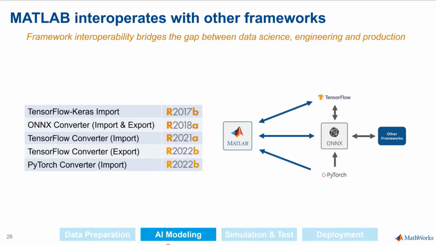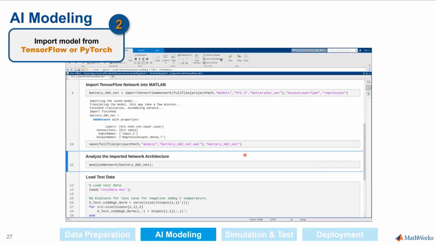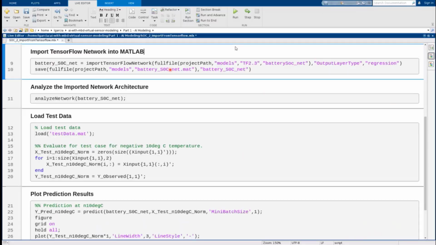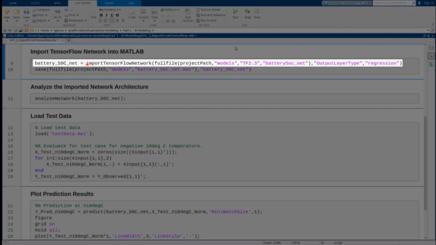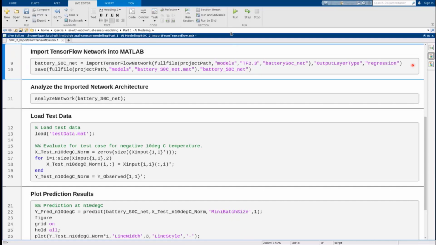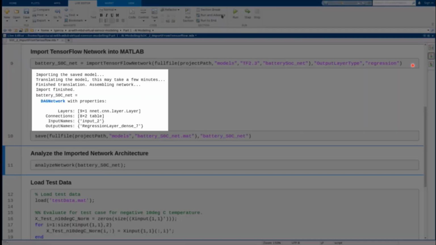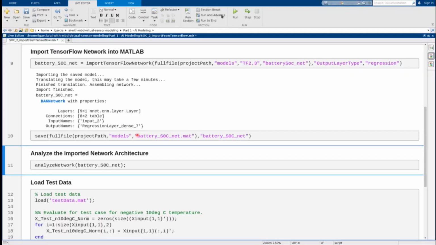And of course, here we are in the AI modeling step, right? Now for the interoperation, it's also possible to import networks that were trained in another framework, like for instance Keras, TensorFlow, or PyTorch, and you can import them into MATLAB and then use them as if you had trained them in MATLAB. Let's see how this looks in practice. So here you can see it's just about importing a TensorFlow network that was saved from a previous training in TensorFlow. Now it's importing, it's analyzing it.